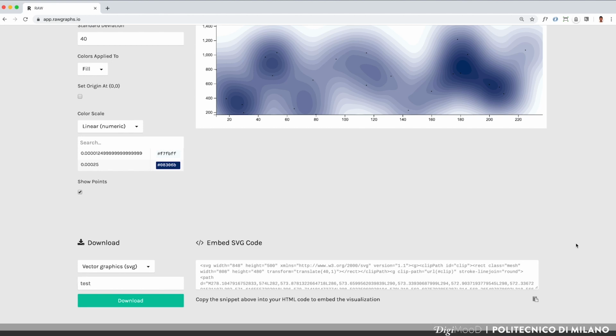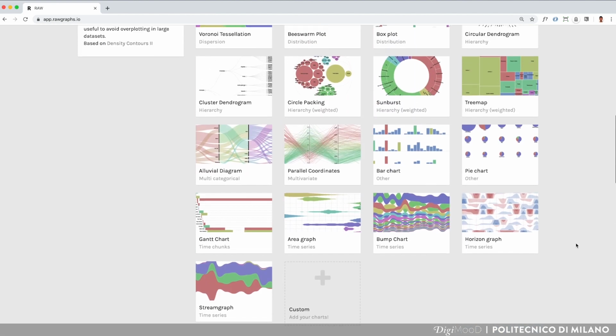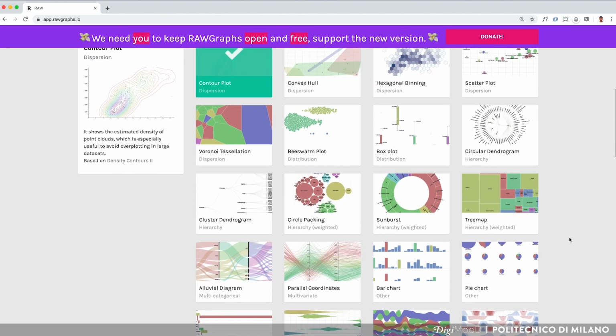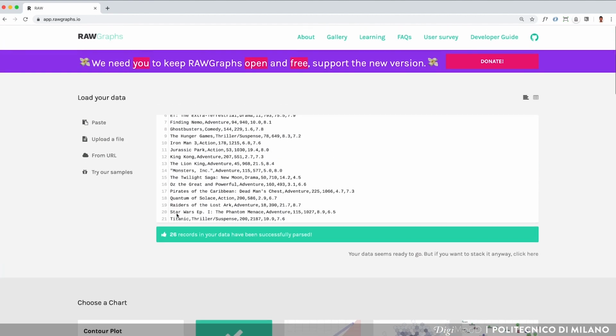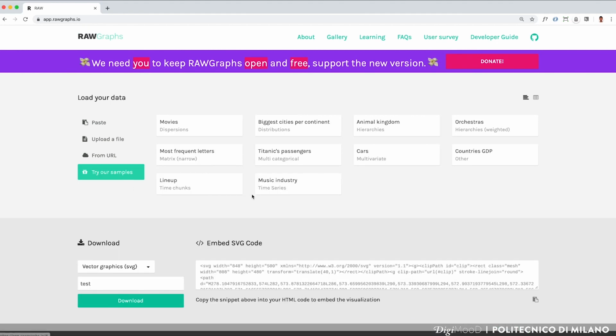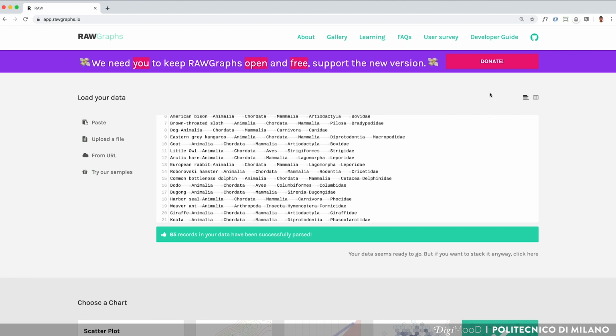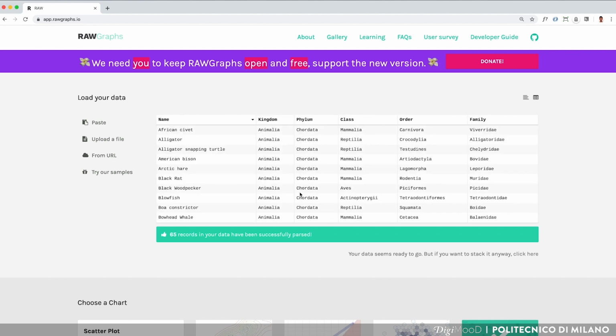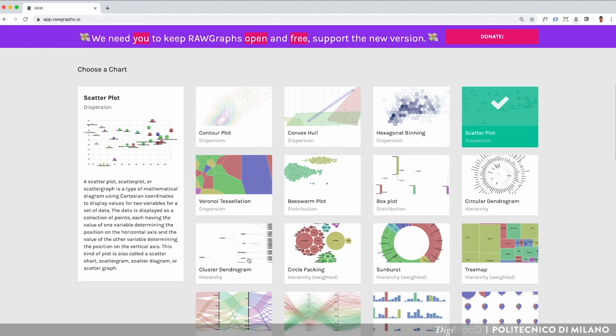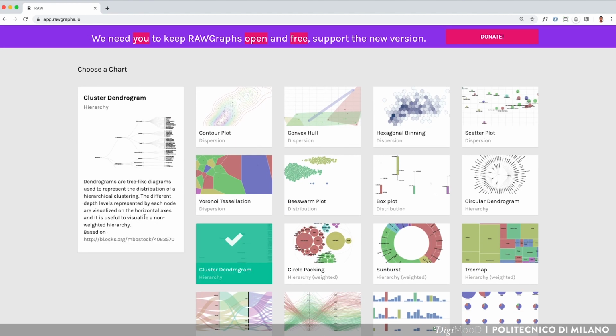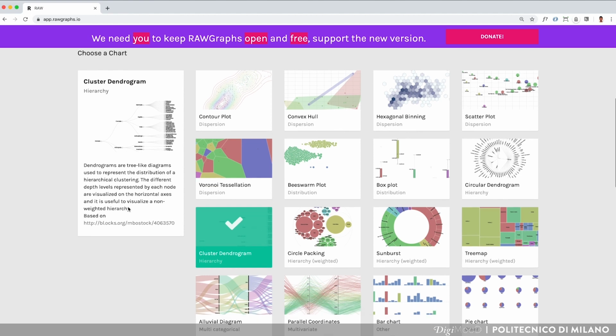Hierarchic visual models are useful when you want to visualize nested data layers that could be weighted or not. Going back to the sample datasets, the Animal Kingdom dataset contains information on the scientific classification of the animal kingdom, which is hierarchical and non-weighted. The dendrogram model is the most appropriate because it shows the whole hierarchy.